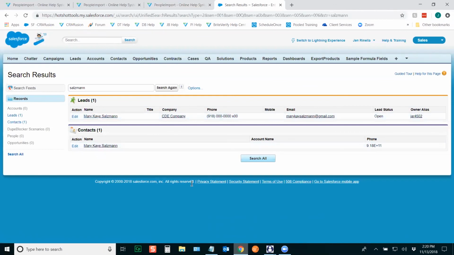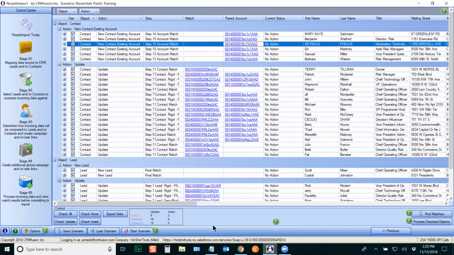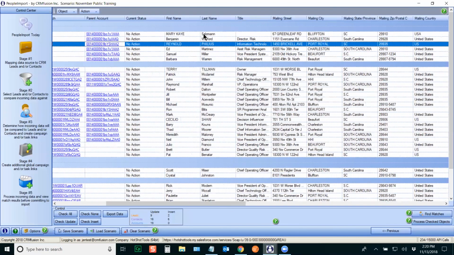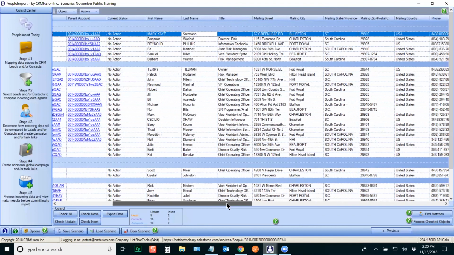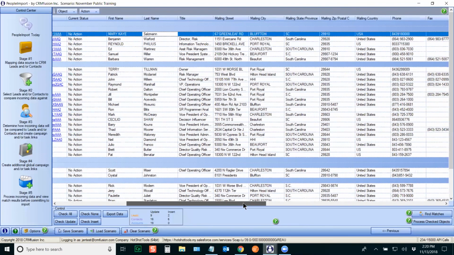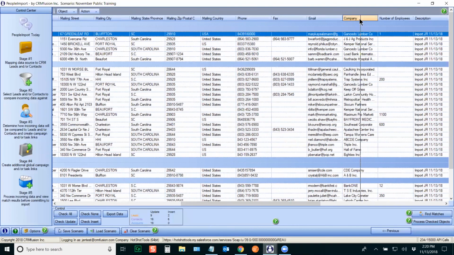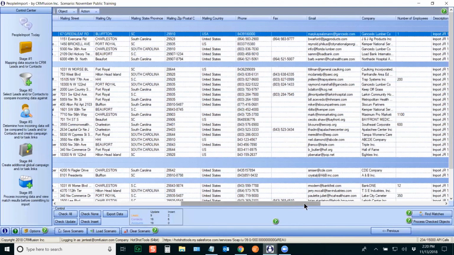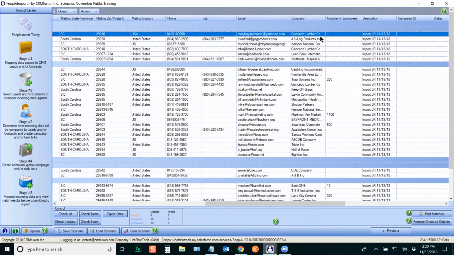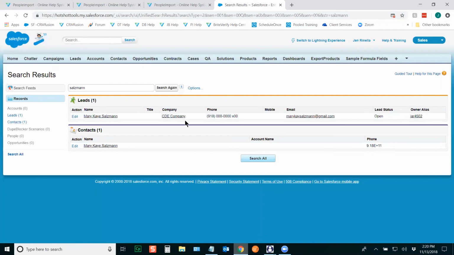So we would want to figure out why they didn't match. We can see this lead is Mary Kay Salzman at CDE Company, and it says at Gmail. If we look in PeopleImport at Mary Kay here at the top, we can see that her email is Gansito, not Gmail, and she's at the Gansito Lumber Company. So her email doesn't match and her company doesn't match. That's not the same person according to my match steps.